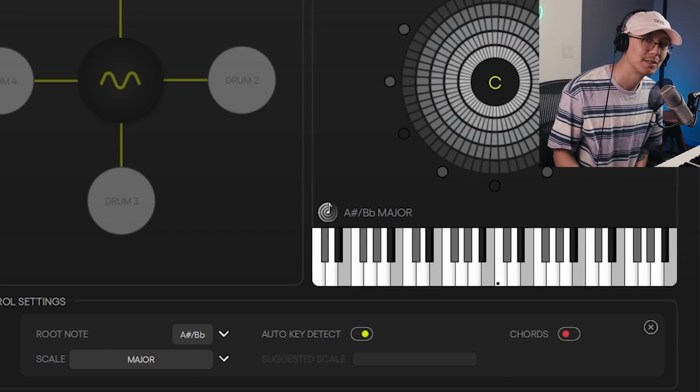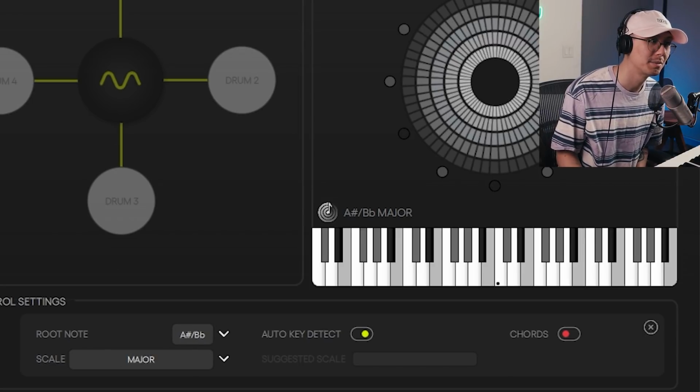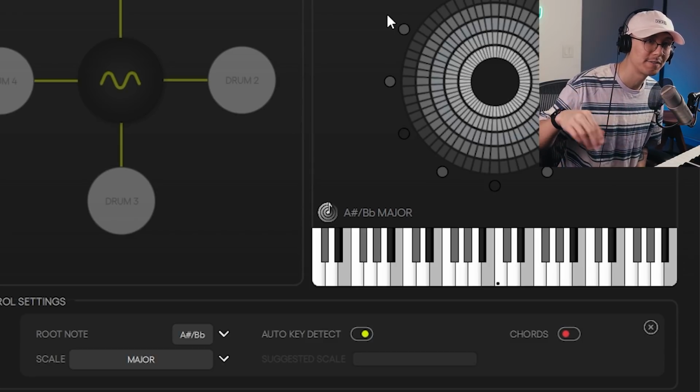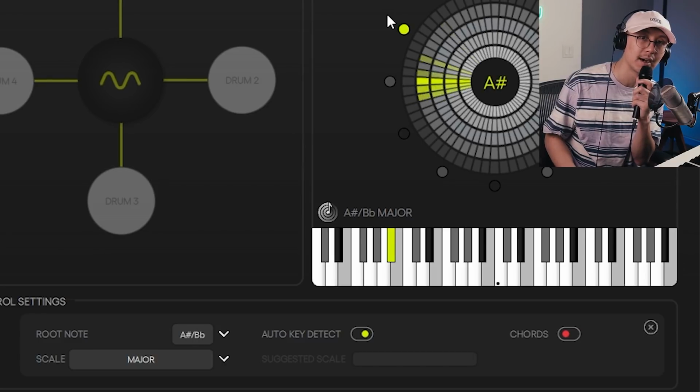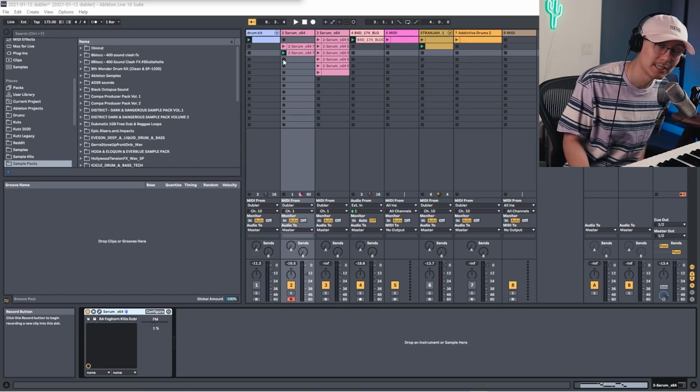So now that Serum is mapped to the E, now I can use it to modulate that foghorn. So I can do a wobble, like ya ya ya ya ya ya ya ya. Alright, so I have a beat here, so let's try recording some foghorns with Dubler.